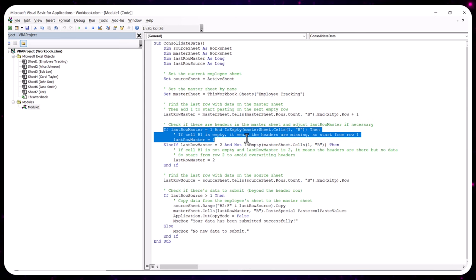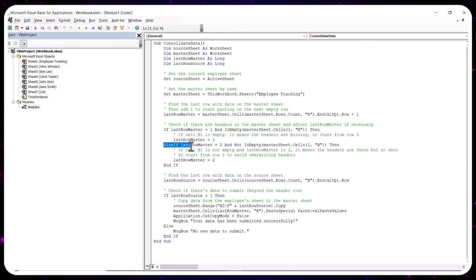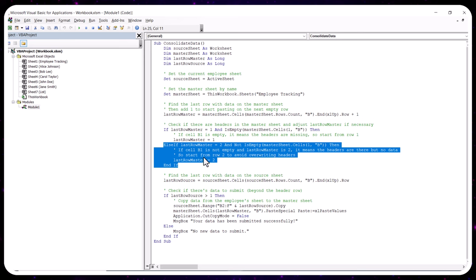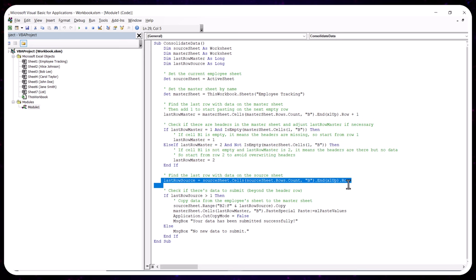We've put in a safety check to ensure that if the headers are the only thing on the master sheet, we don't overwrite them. It's as if we are telling Excel, if you find the master sheet empty, go ahead and start at the top. But if you see that row 1 has our headers, let's begin on row 2. Next up, the macro checks the employee sheet to see how much data there is to submit. It's looking for the last row filled with data, so it knows exactly what to grab. Think of it as highlighting all the important notes to hand over to the manager.